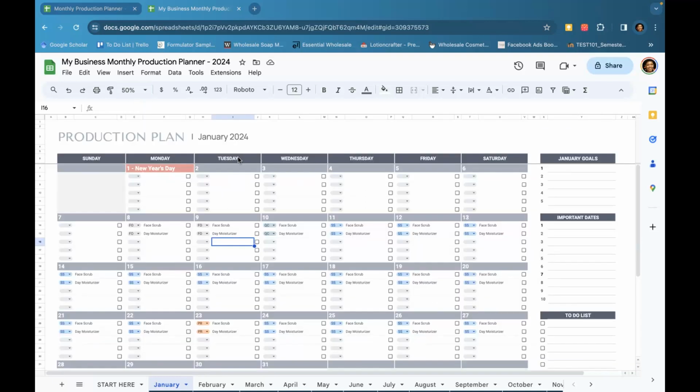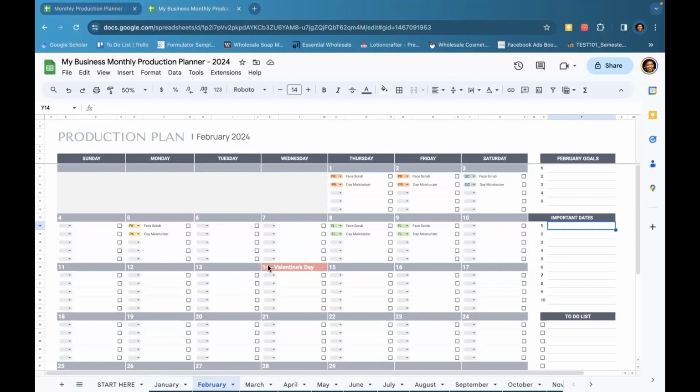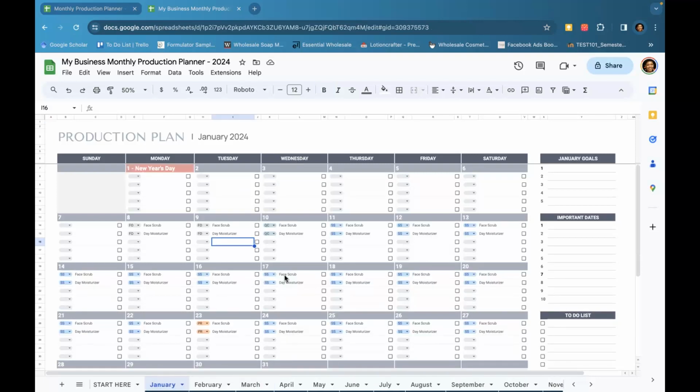So let me just zoom out. So as you can see, this is a production plan for January, for February, for March, etc. And they're all copies of the same thing, but the dates are all scheduled for March 2024. So just as a best practice, at the end of every month, I would strongly recommend that you put together a simple production plan for the upcoming month.